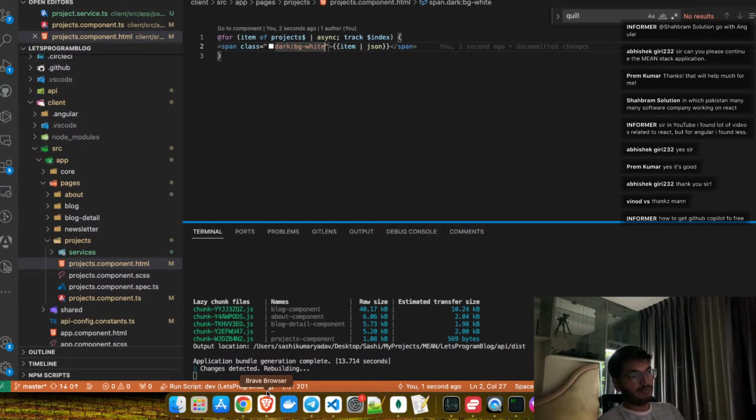Okay, I'm using ng builder to serve my project, so I will have to refresh. Hard reload. How to get GitHub Copilot for free? If you're a college student, then you can get it for free, or else you will have to pay. Or else use Tabnine.